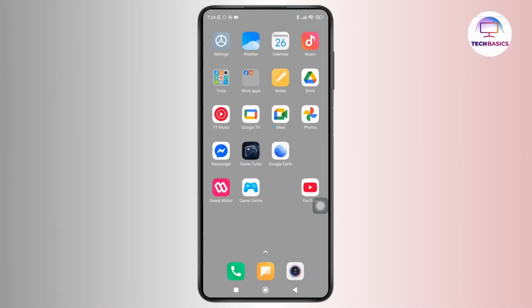In today's video, I'll show you how to hide apps on your Android device. So now, without further ado, let's get started.